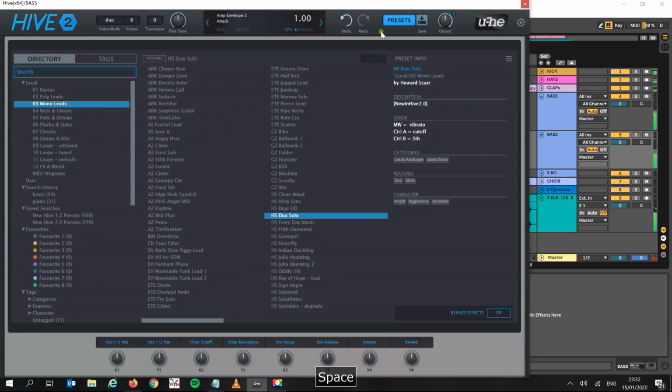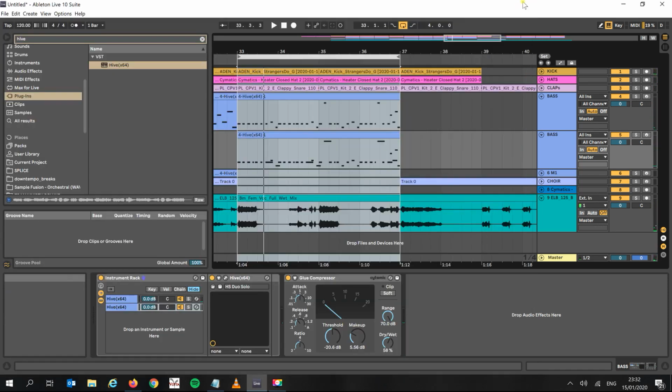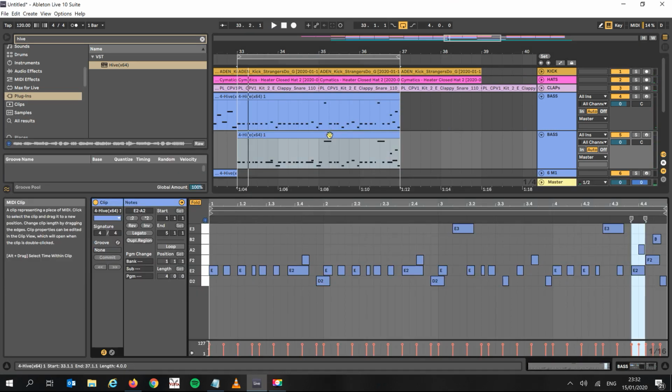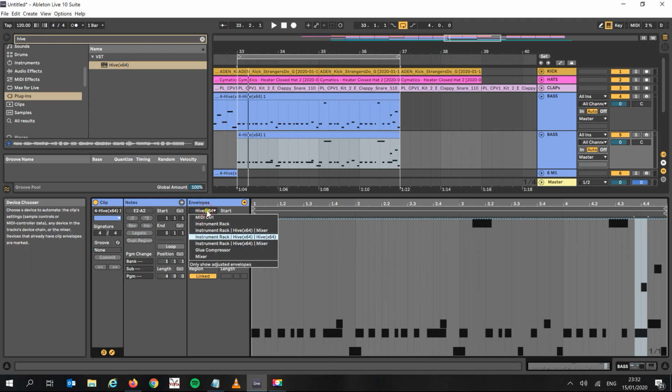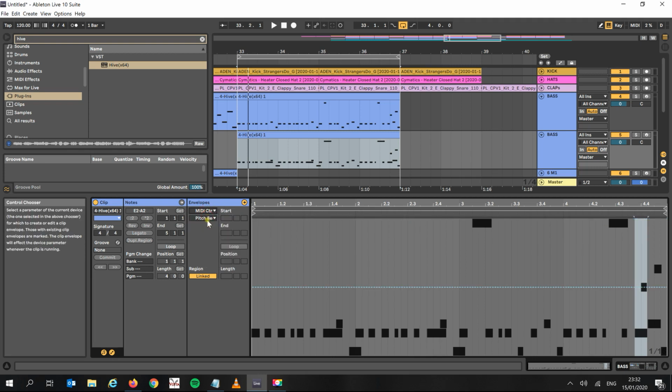Presets are so good that you don't have to do very much with them. But what I'm trying to do now is destroy it a little bit. I'm going to pitch bend a few things. I'm going to go to the MIDI control and mess with pitch bend. I'm going to start a bit lower here and go up. Start lower, go up. Really low.